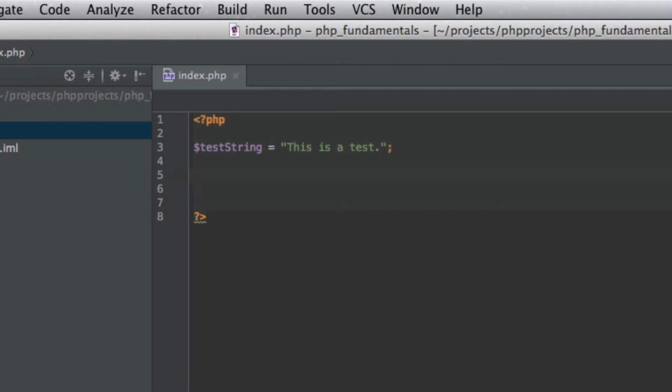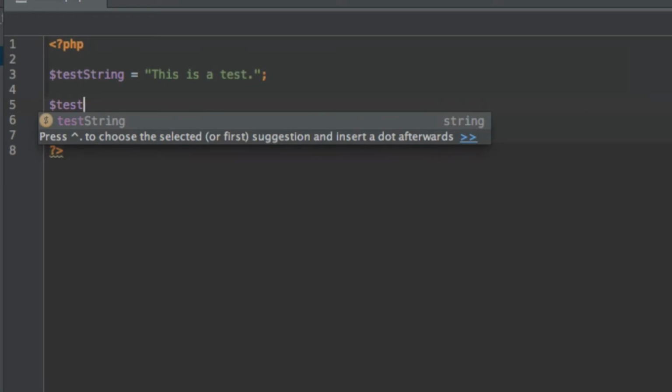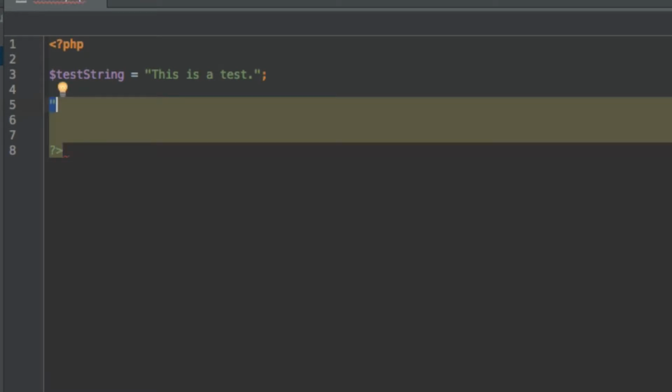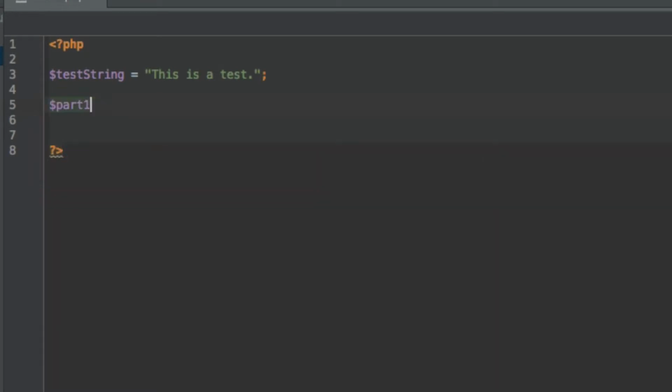String concatenation is something that you can do in PHP. That means you could set a variable like this. This is part 1 of a string, and then before you terminate, this is actually a really terrible example. Let me do something else. Let me set a string like this. This is part 1. Okay, and we'll say this is part 2.